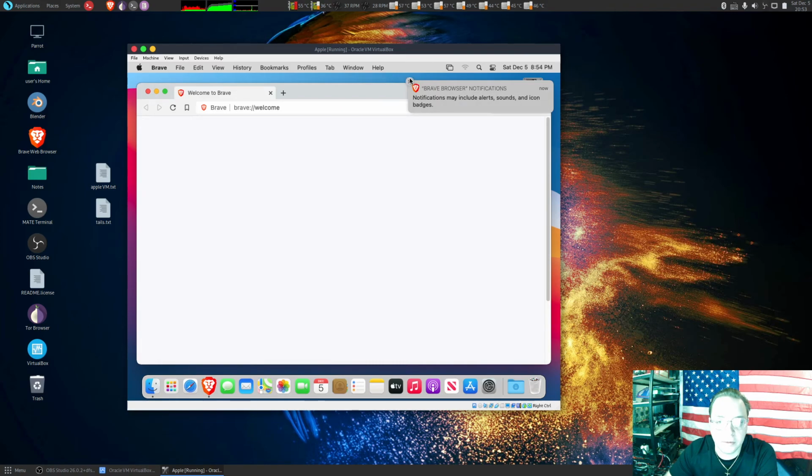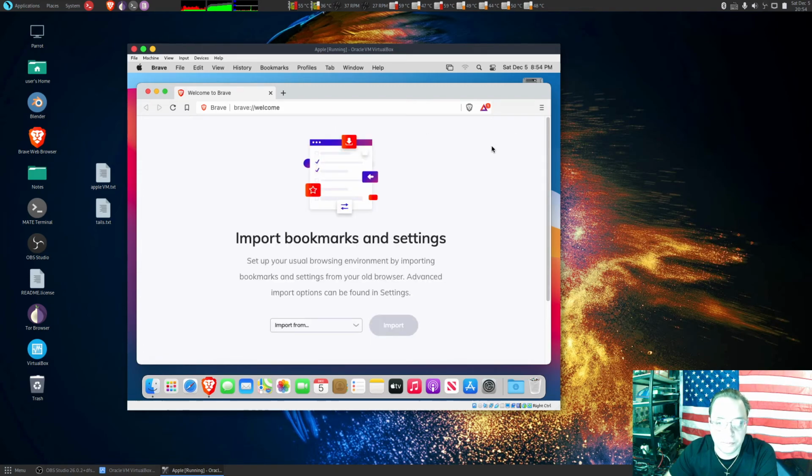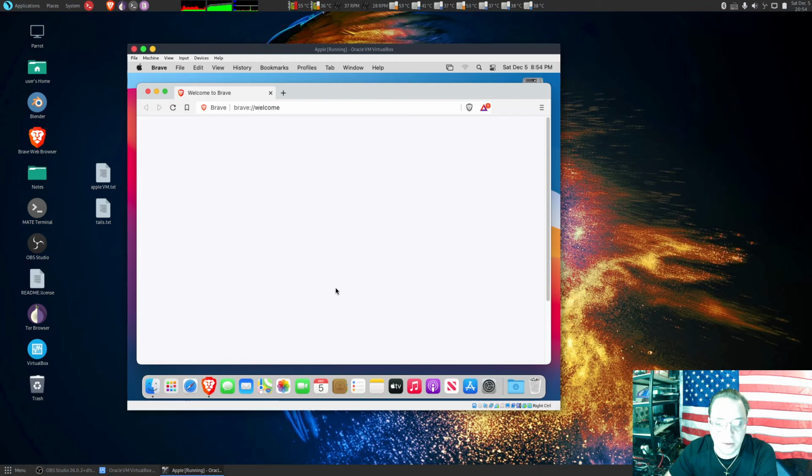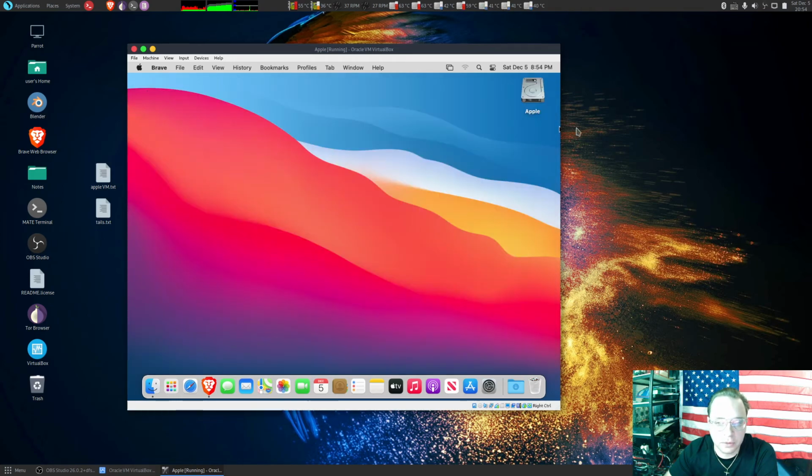Okay, so there's a notification. Okay, that might be a glitch for the virtual machine. So yeah, I think there's some. I know Brave browser works on Apple computers, but this might be because the virtual machine might have some trouble loading it.